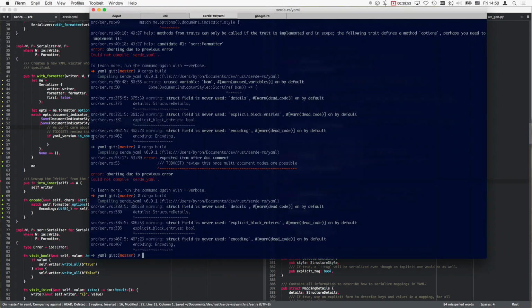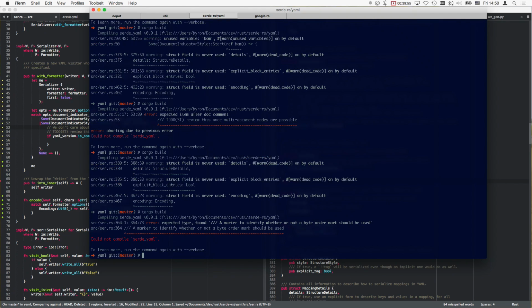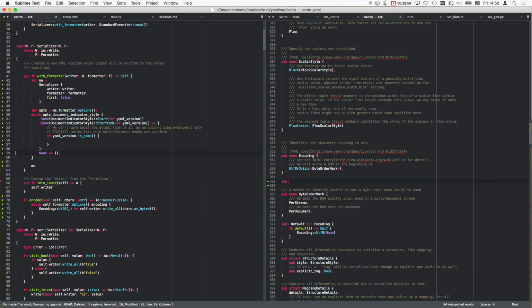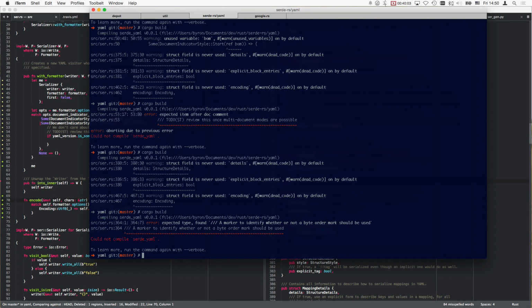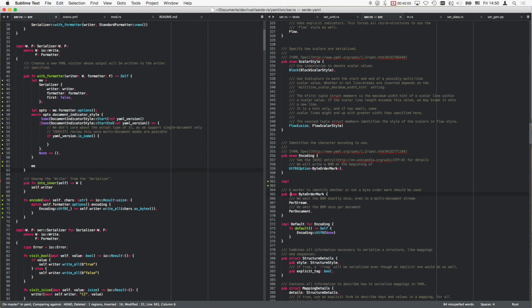Do we still compile? I think we do, huh? We did last time. Oh. What is it with me? And 364. Oh, this is why. I started out already. So impl AsRef str for Encoding.